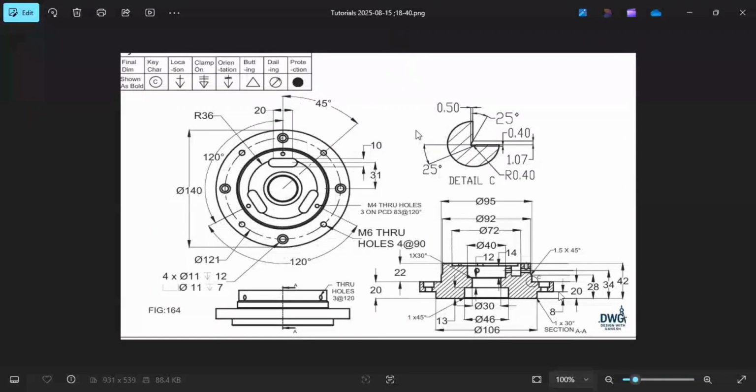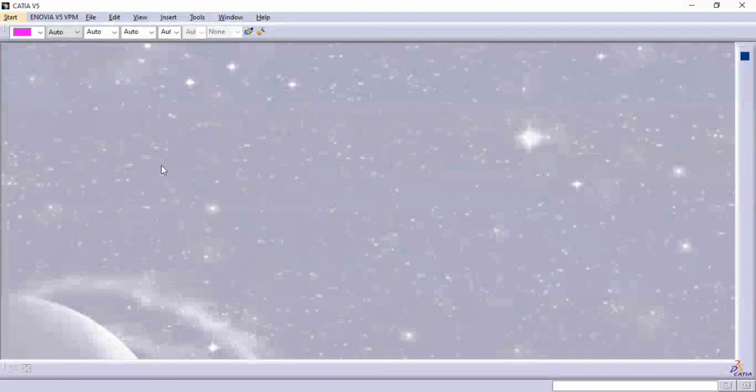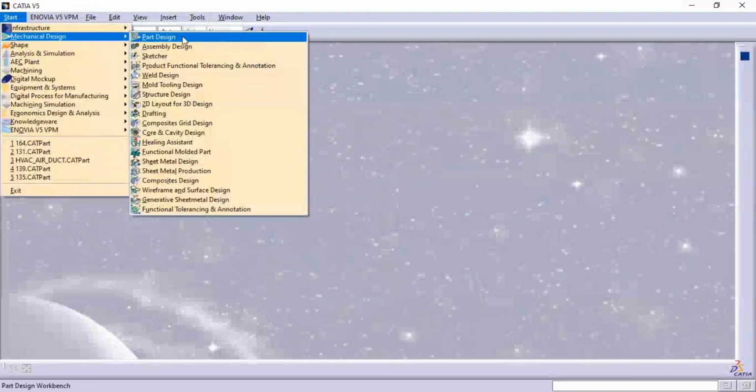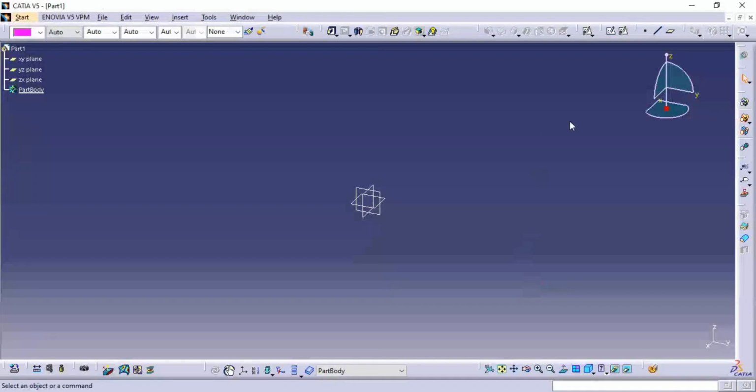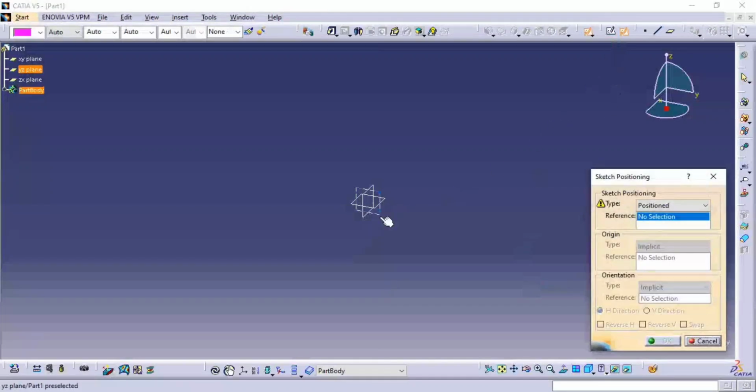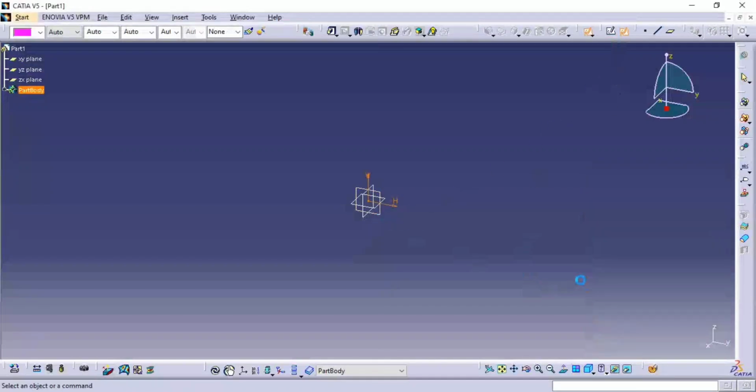In this video, we'll try to make this 3D part in Catia software. So without wasting time, let's start. Go to the software, click on Start, Mechanical Design, Part Design, give it a name, click OK. Now the first step is choosing the front plane, position sketch, front plane, click OK.